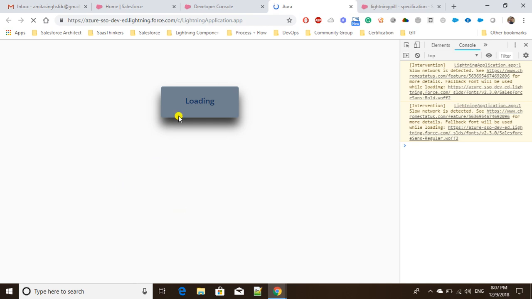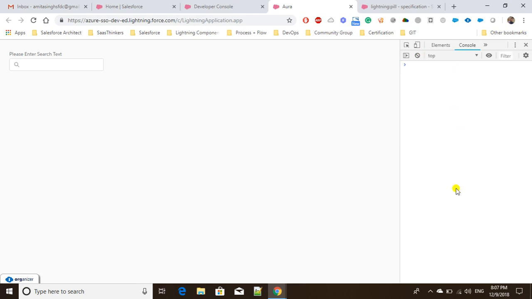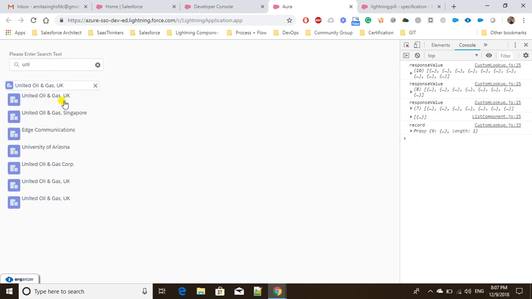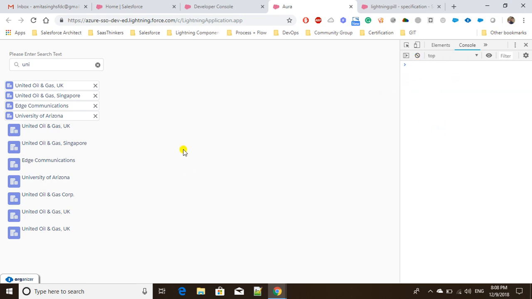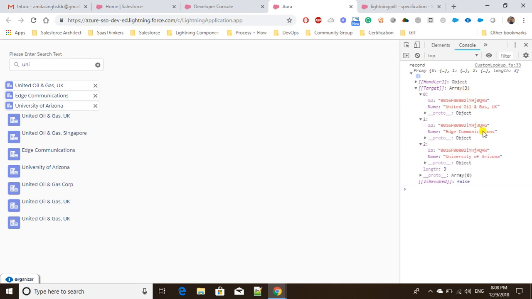So we'll be selecting some values here, and then we'll be removing and seeing whatever value we are getting. So let's say that I'm selecting these four values here, and I'm getting four values here on the record. Now I'm clearing the console. Now I'm removing United Oil and Gas Singapore, and I'm getting three here on the record. That is the parent component, and let me cross verify if I'm getting the correct values here.